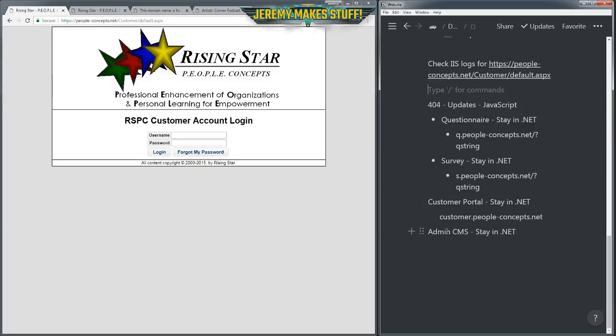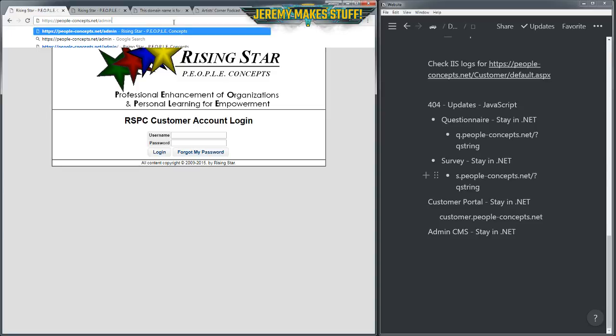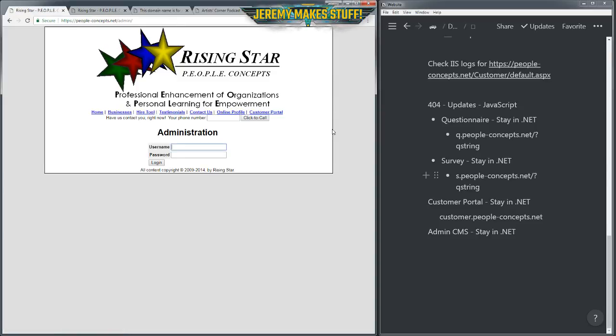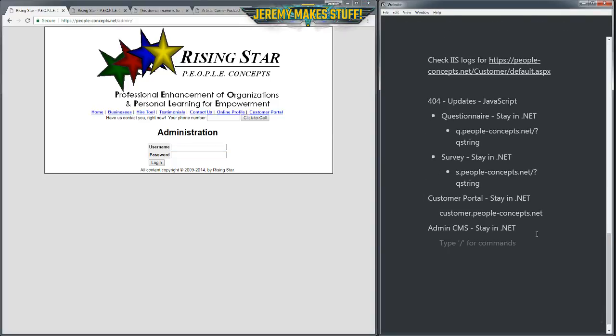So then for the admin login, that's actually very similar to customer because it's just /admin. So that makes sense. And really, there's only two people that use the admin right now.